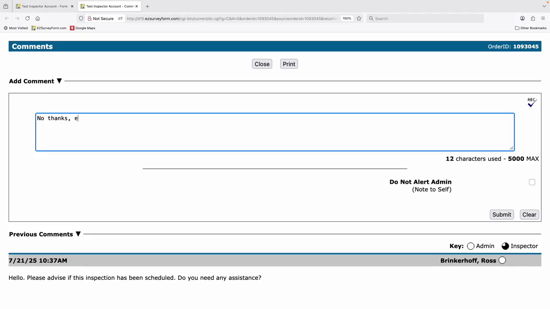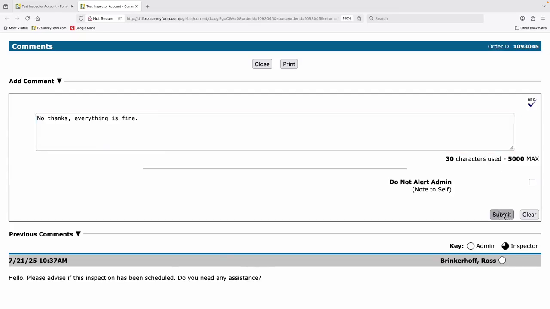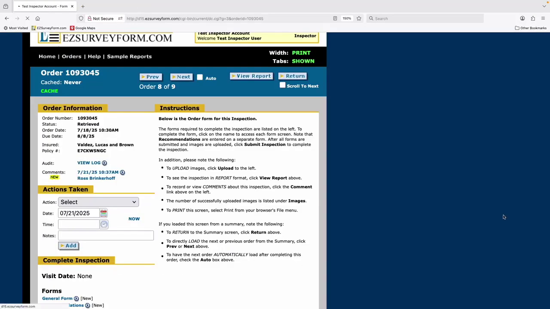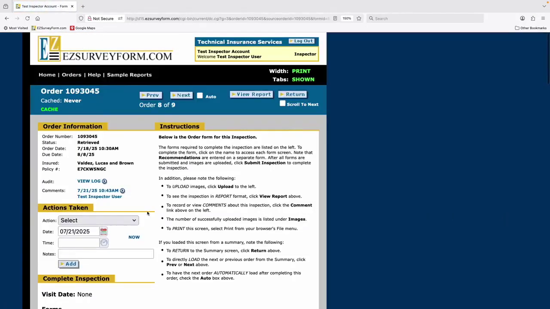To send the comment, simply click the Submit button, which will alert the staff that a new comment has been posted. If the comment is only for your own reference, you can check the Note to Self box on the right, although typically that's not needed. You can just click the Submit button. Now we can see that a new comment has been posted here, and clicking on it again shows the new comment visible in the list of comments for the order.